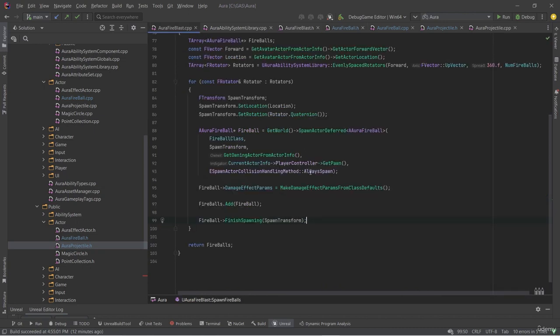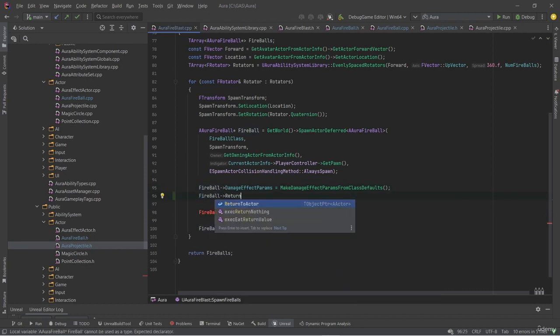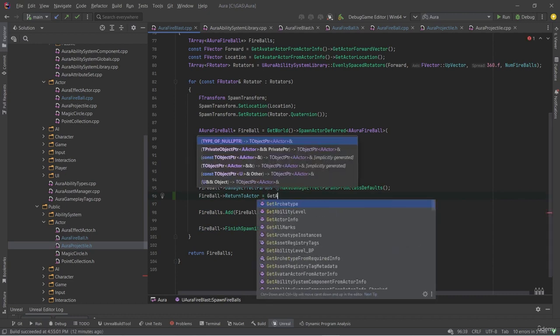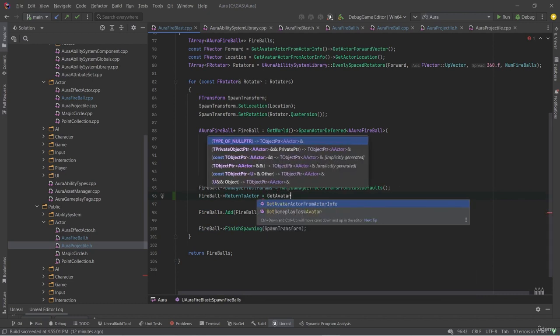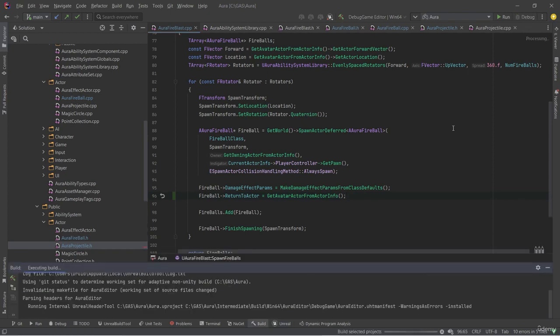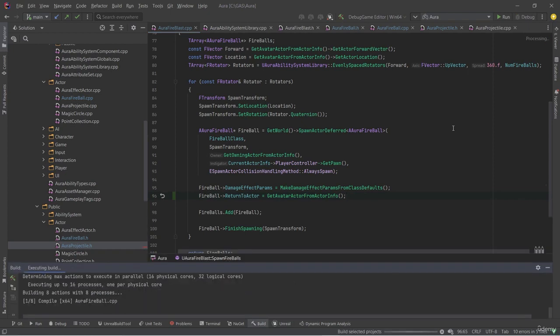So we'll go back to Aura FireBlast. As soon as we've spawned the fireball, we're setting its damage effect params. We're also going to set its return to actor. And what are we going to return to? Well, that's easy. Get avatar actor from actor info. And with that, we now have a valid return to actor. We've exposed it to Blueprint. Now we can use it in our event graph.